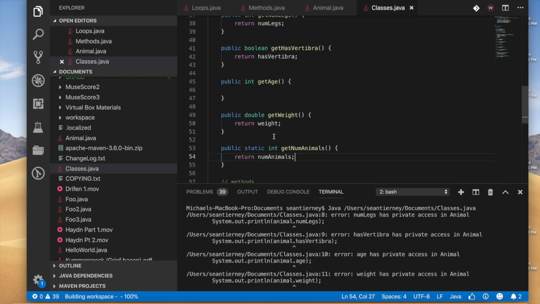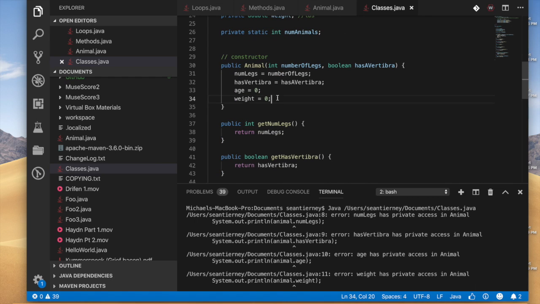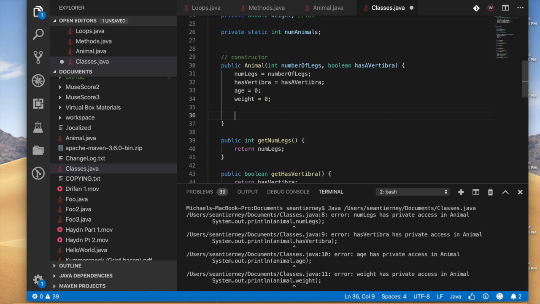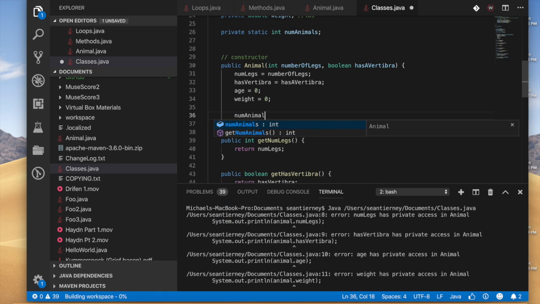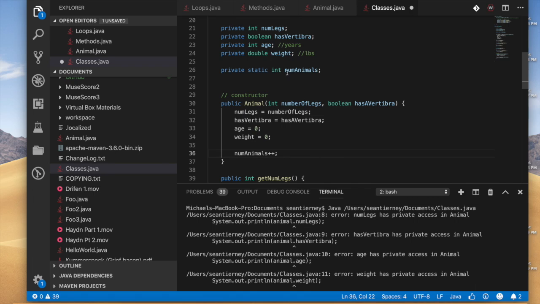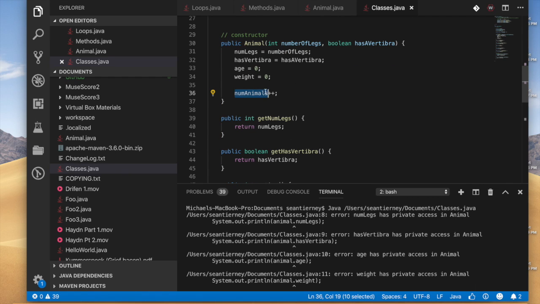In order to use this in the constructor, all we need to do is say numAnimals plus plus. I'm going to say private static numAnimals equals 0, so that it starts out as 0 and it just adds 1 every time a new animal is constructed.